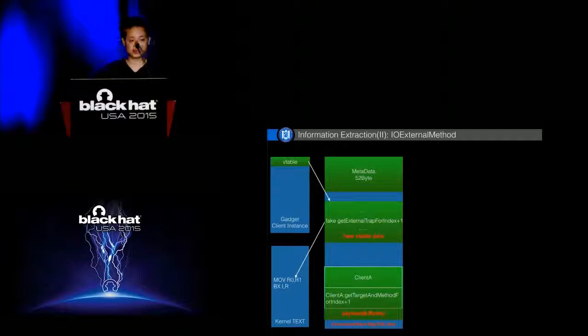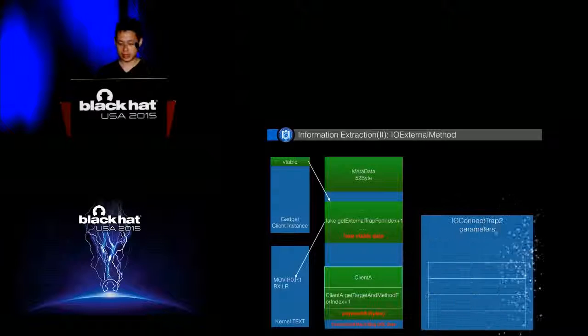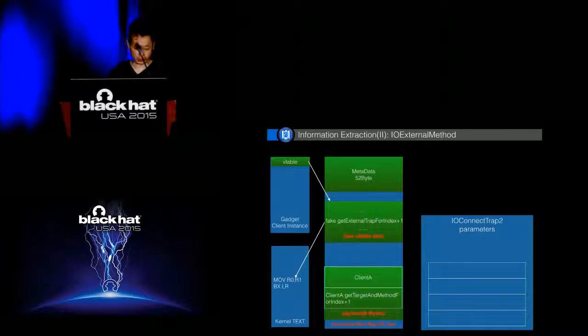Before invoking, we set the payload in 8 bytes. The first 4 bytes point to the target client A, and the last 4 bytes point to the target client A's get target and method for index. And then we use IOConnect trap tool to get the IO external method's address.